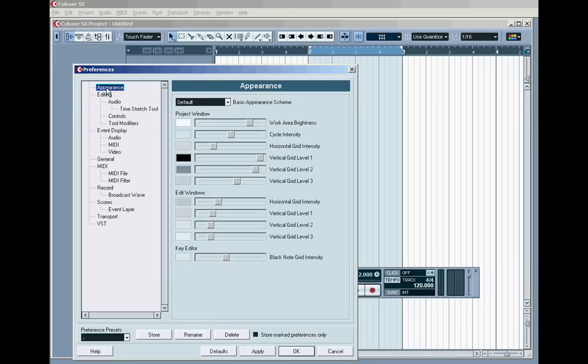So if we go into Appearance over here on the Preferences tab, right? And this is your project window area. You can change the work area brightness, that's the whiteness of this background. Hit apply and it gets duller, the whole thing, yeah? Turn up the brightness and this all gets sharper, yeah? Okay, so let's tone it down a bit.